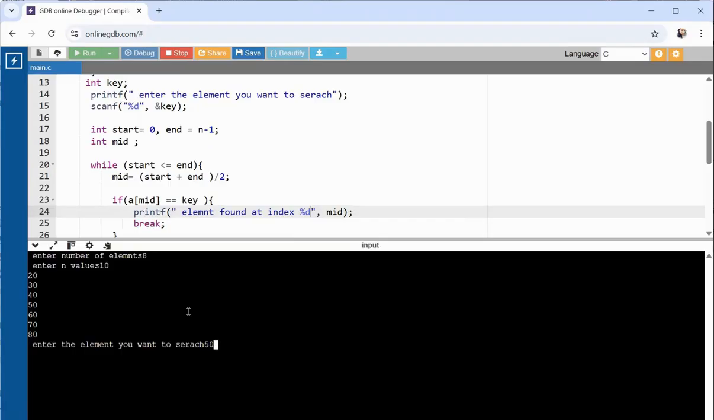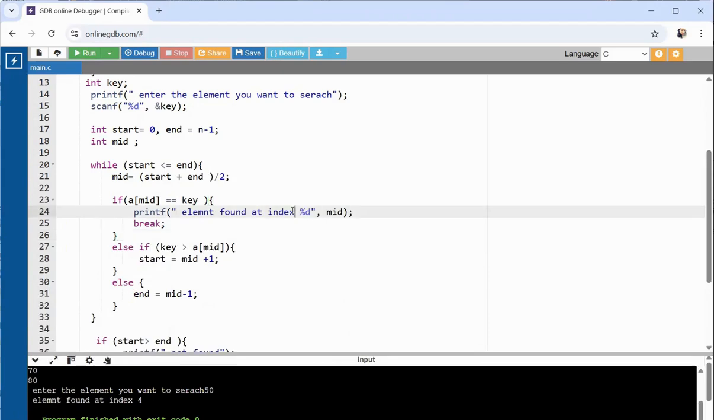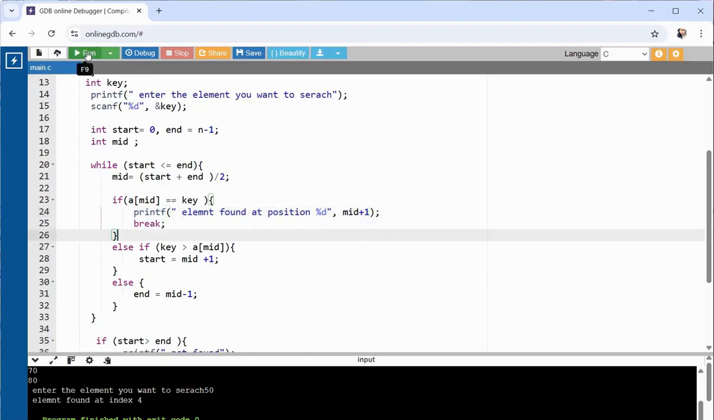Okay, now we have to write 50. If I'm writing the index value, it is 4. How? 0, 1, 2, 3, and 4. But if you are writing the position, okay? So here you can write not the index but the position, which is mid plus 1.